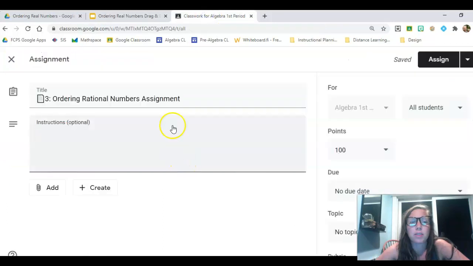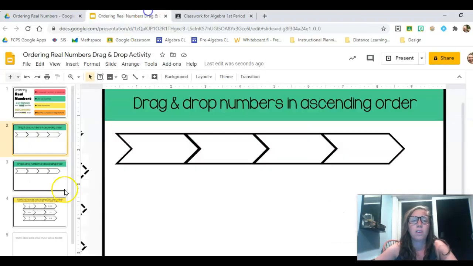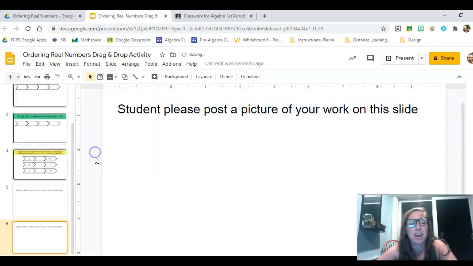All right, so I'm going to go ahead and post it. So I'm going to say, complete the activity and make sure to include your work in order to receive credit. And then honestly, you can even duplicate this page, because sometimes they need more than one page to show their work.